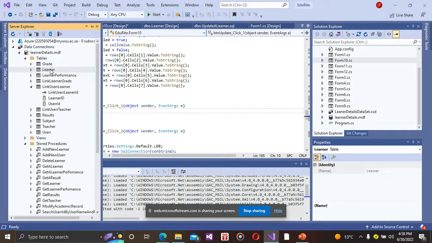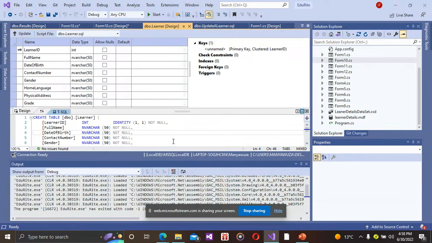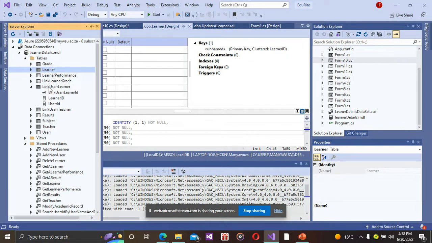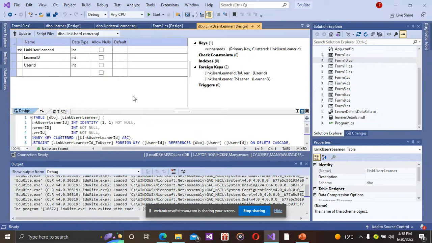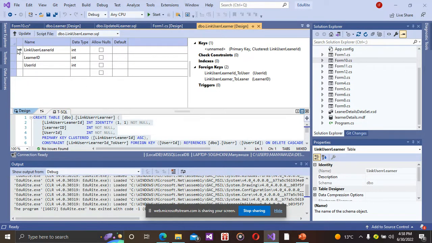Let's see what we have under the table learner. So here is our table learner. We see that we have our primary key. Our primary key here is learner ID. Under this table, we have full name, date of birth, contact number, gender, home language, physical address, and also the grade that he or she is doing. We also have this table that we linked. Under this table, our primary key is link user learner ID, and we have a learner ID in int and also a user ID in int.